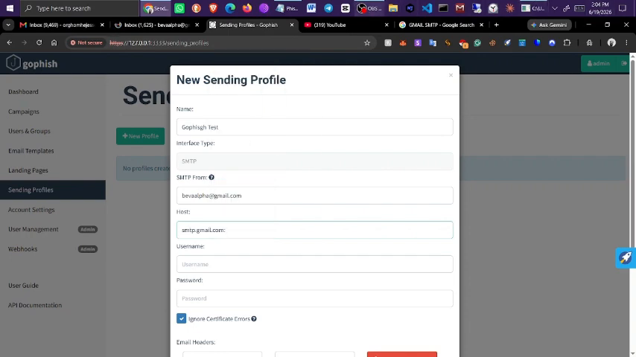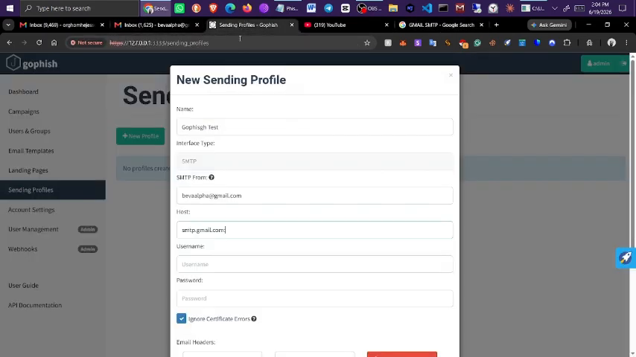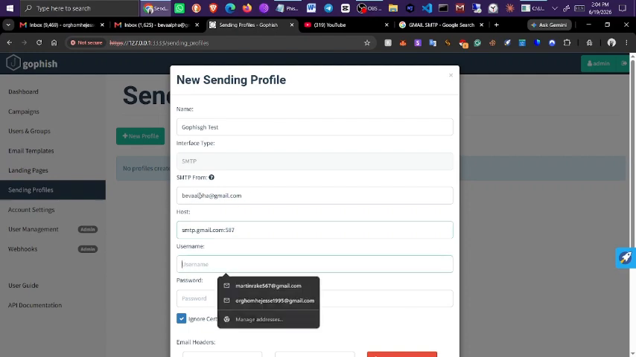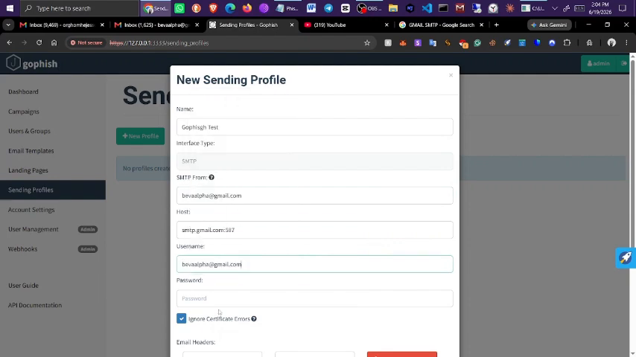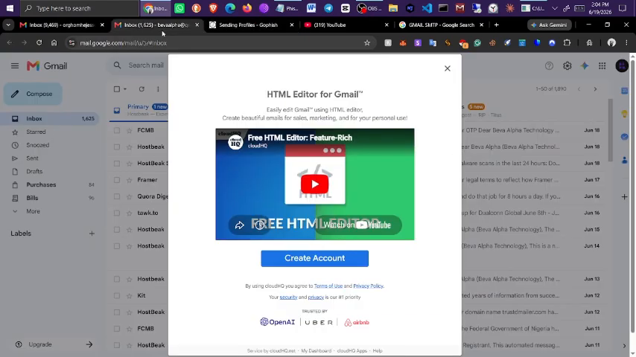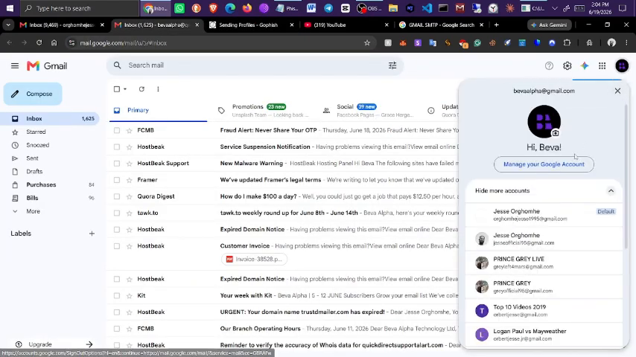Paste, then you now put 587. That's TLS, because we're not using SSL. So 587. Username will be the same. Copy, paste. Now the password. To get the password, it's not just a regular password. You have to get the password from your Google account. So you go here, you do manage your Google account. I'm showing you how to get your password.